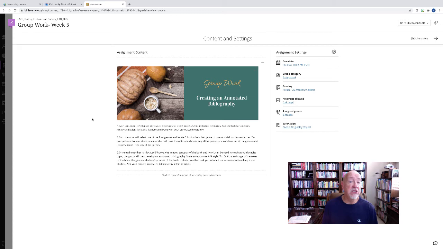So you're going to look at those 4 genres, and each member will select one of those 4. Make sure you've each picked one that the other member has not picked. And then you're going to locate 5 books from that genre to use as social studies resources. 2 groups have 5 members. So if you notice, there are only 4 genres here.